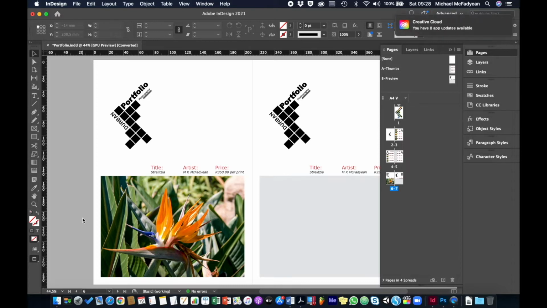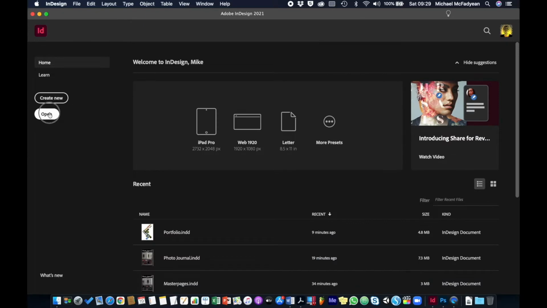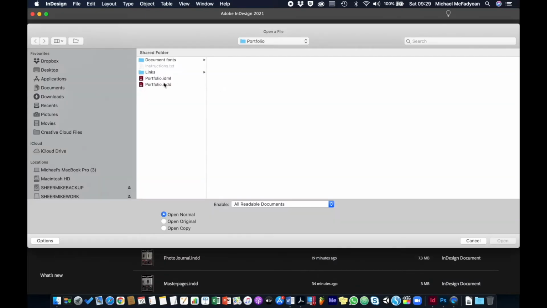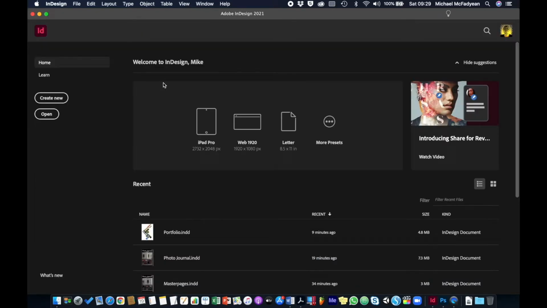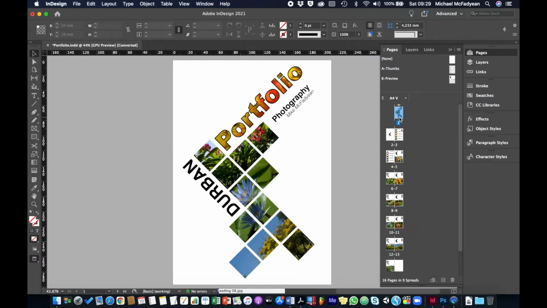Next, we're going to look at moving pages. So we've been messing around with this document a bit too much, so let's just load it again. So I'm just going to close it and don't save, and let's just open up that portfolio again. So we've got back to where we were, and then let's just go back up to the cover page.